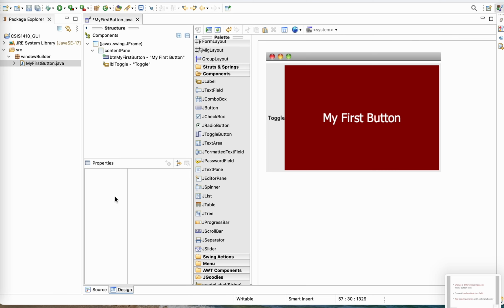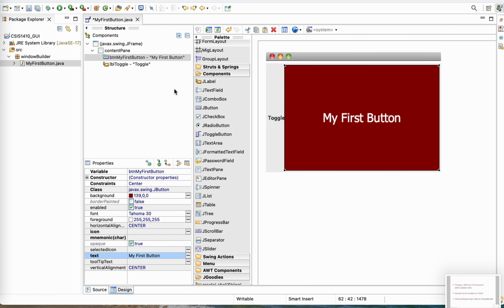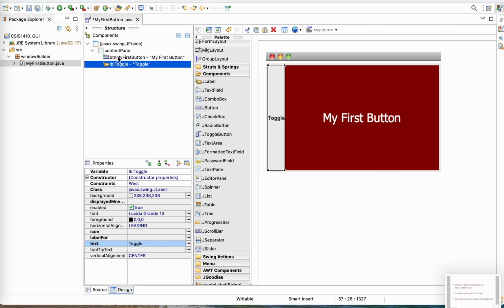So now all of a sudden my property window is empty. That's because I haven't specified whether to show the properties of my label or my button. I can choose that here, or I can also choose that here in my content pane. I can see I have my label, my button, so I can bring that back.